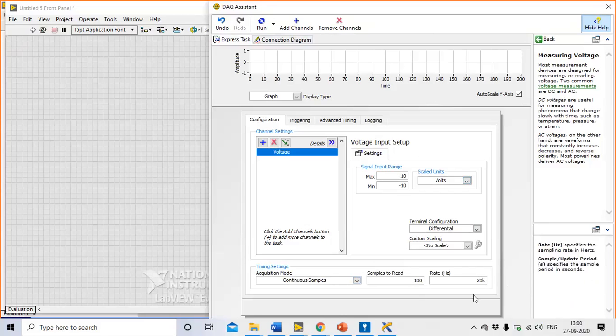In LabVIEW, what if I start plotting 20,000 samples in one go? What will happen is you will find that the LabVIEW screen is hung for 1 second, and after 1 second it shows data. Again, it is hung for 1 second, and once it has acquired 20,000 samples, it shows up on the screen. We don't want that. We want the user to have a good experience.